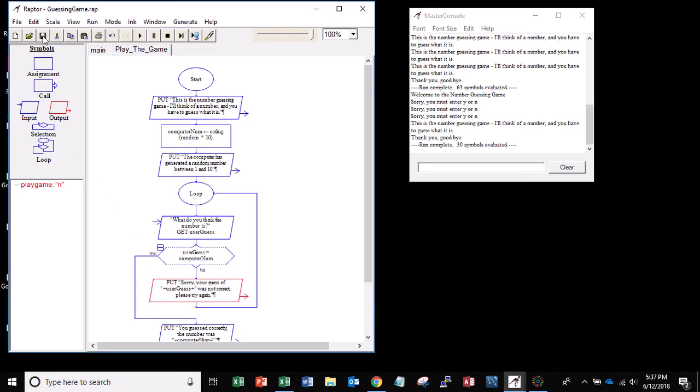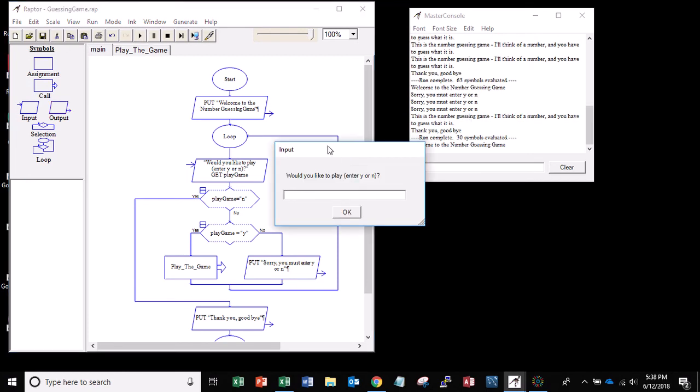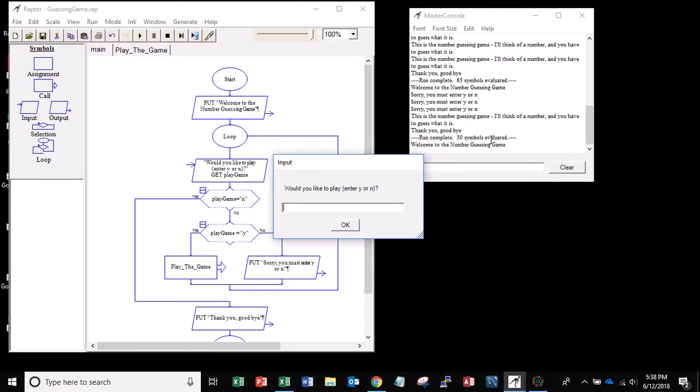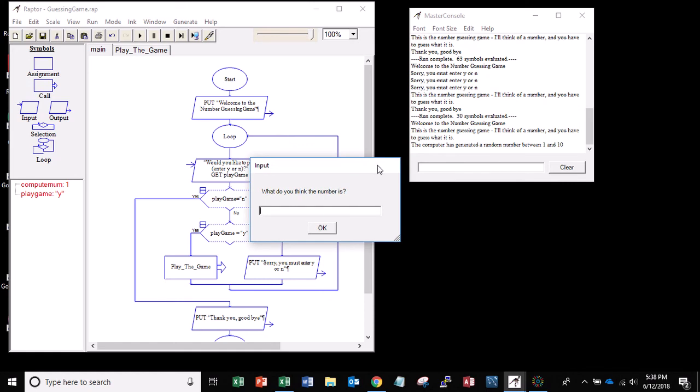All right, let's save this. And let's go back to main here. Run the program. And it gives me the welcome to the number guessing game. Would you like to play? Yes, I would. So I'll type in a Y. And it says the computer has generated a random number between 1 and 10. What do you think the number is? I think the number is 5.